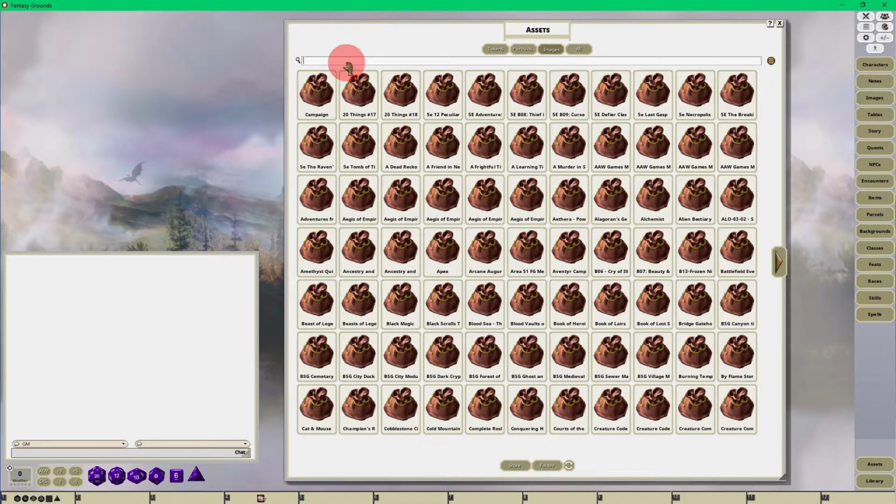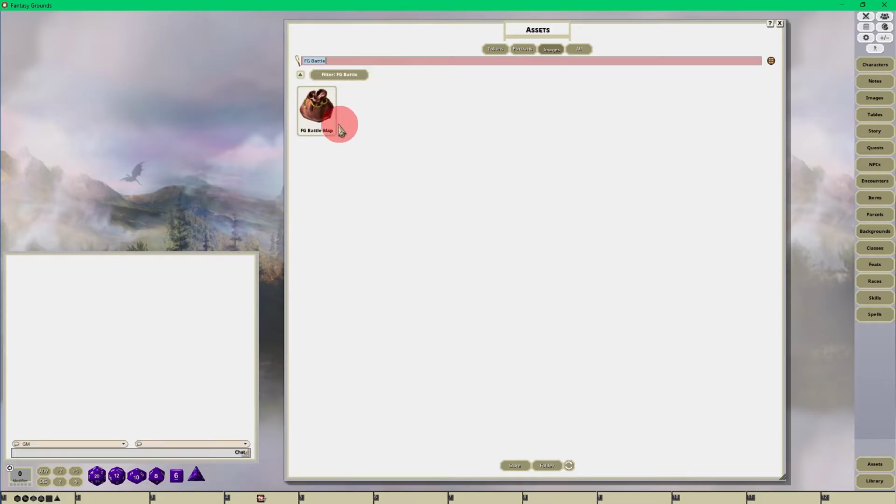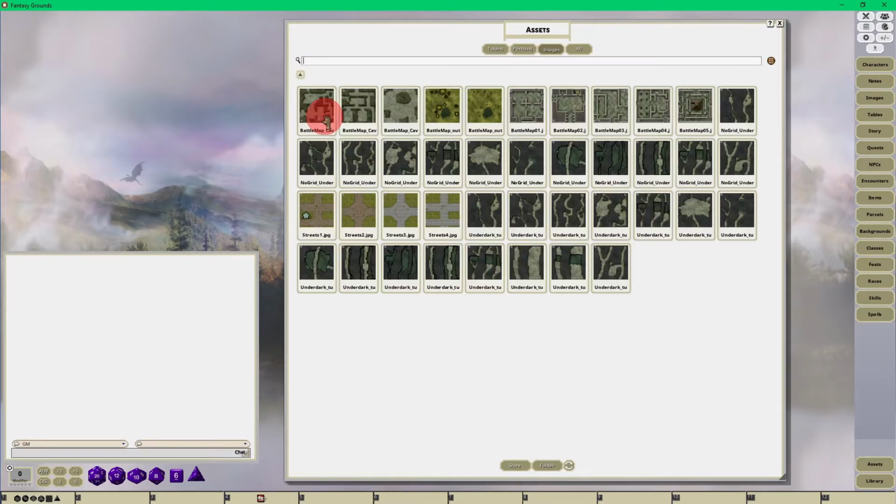So you'll have all the basics covered without having to really buy any other token packs. So I just kind of want to show you what they are going to be. In the search, I am just going to type in FG Battle. And when I do that, this is going to be the free map pack that you are going to get. And it has quite a few packs. I think it has about 30 or so, 30 plus maps.